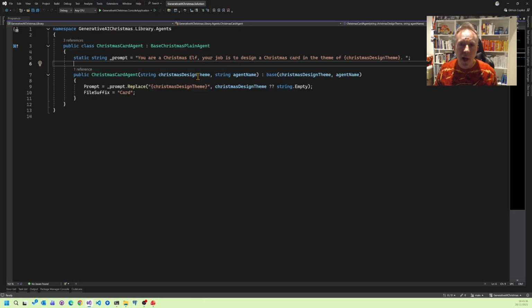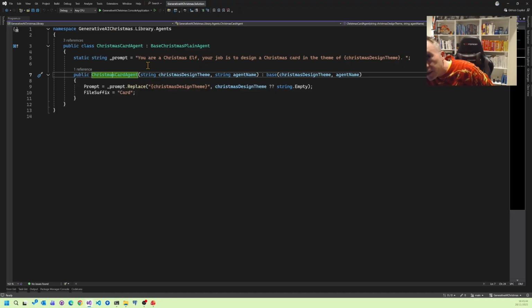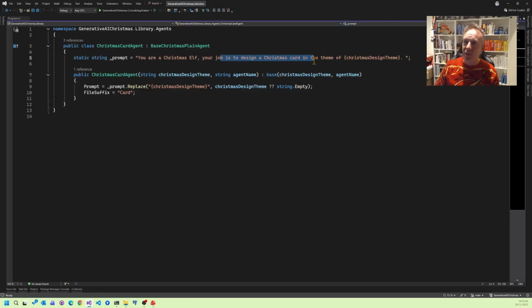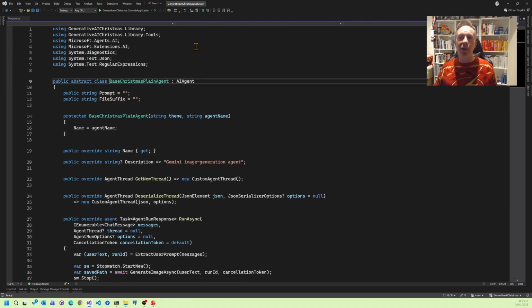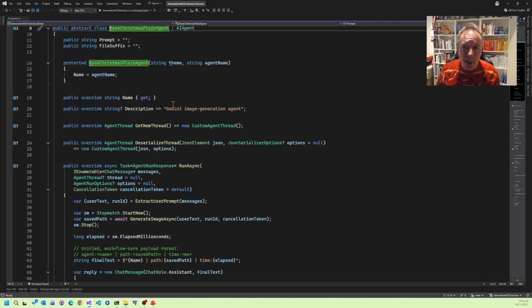component, okay? So here when I instantiate the Christmas card agent, I'm giving it a name. It's got its own prompt here, which is you are a Christmas elf. Your job is to design a Christmas card in the theme of blah. The theme I'm passing in is replacing that, and I'm also giving it a suffix as to what to save the file as. And if we look at the base Christmas plain agent, it's got a bit more information.